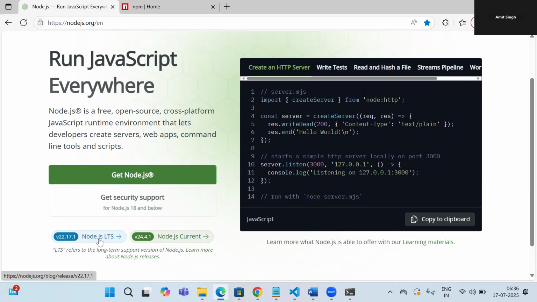Once you download this, an exe file will be downloaded, and you have to open the exe file and click on next, like you have installed Notepad++. In the same way, you have to install this.